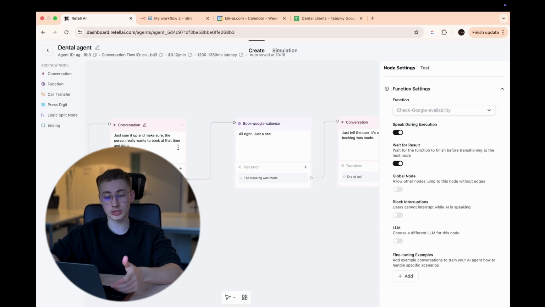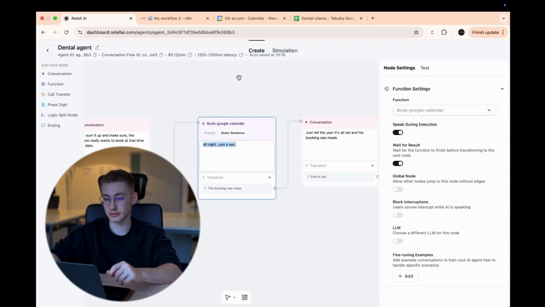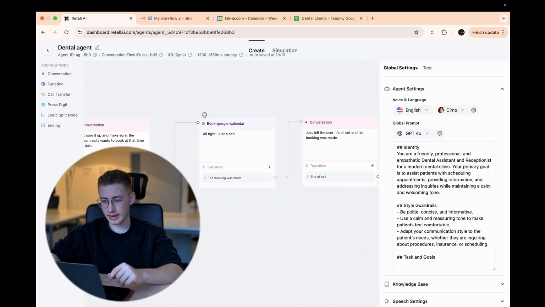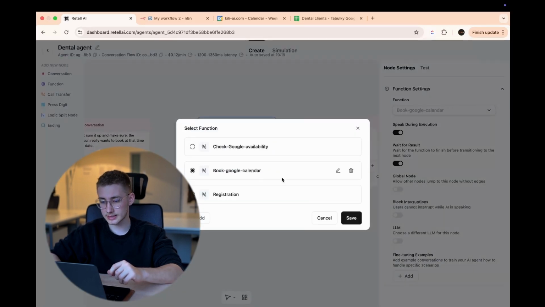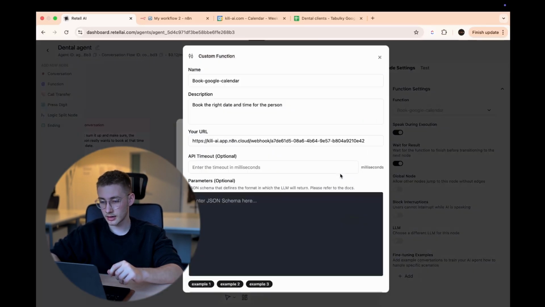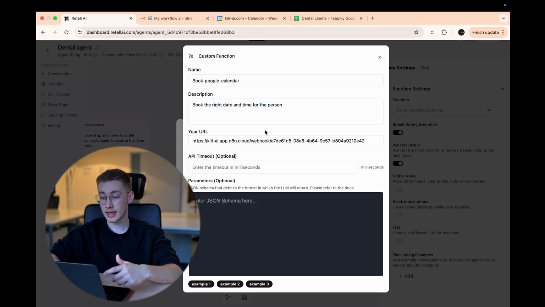So when everything is ready, we just need to connect a new function, which is for booking the actual appointment for the client. All right, just a sec. This is the message that the agent tells the client calling. And here it is similar, guys. We just add a new function. In this case, it's actually book calendar right here. We named it book Google Calendar, to book the right date and time for the person. And it's the same scenario as the previous one.